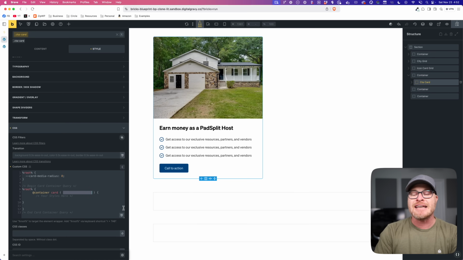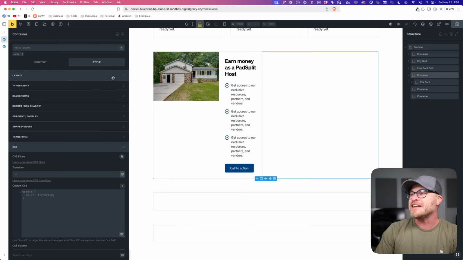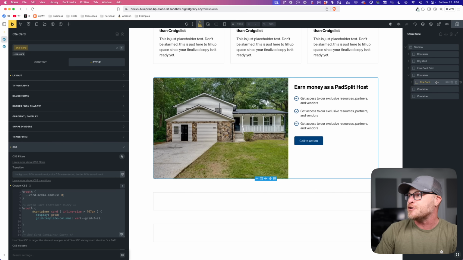And what I'm going to say is, okay, when the inline size is greater than 767 pixels, I want to do something to this card. So what do I want to do? Well, I want to display it as a grid. I want the grid template columns to be a grid 3-2 kind of situation. It's already doing it. This is fantastic. By the way, I need to take off this grid 2 class right here so I can better see what I'm doing.